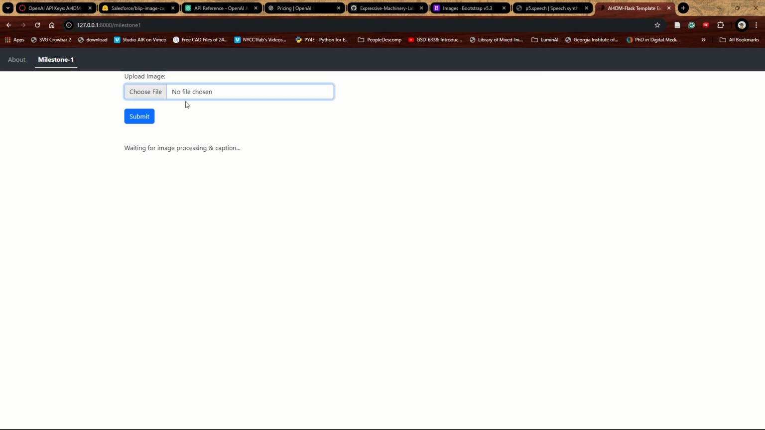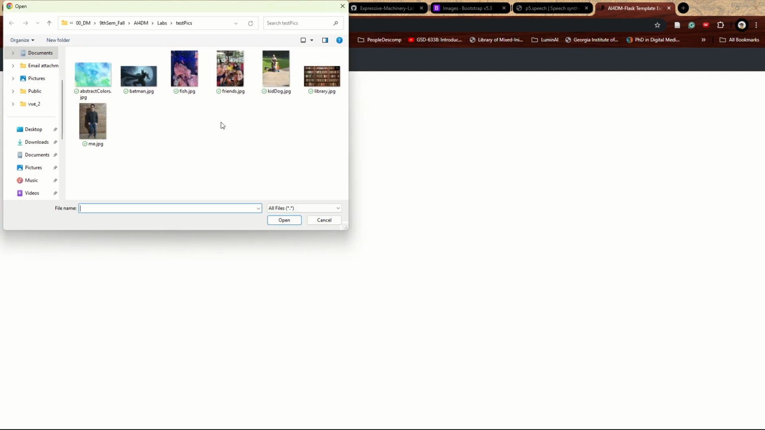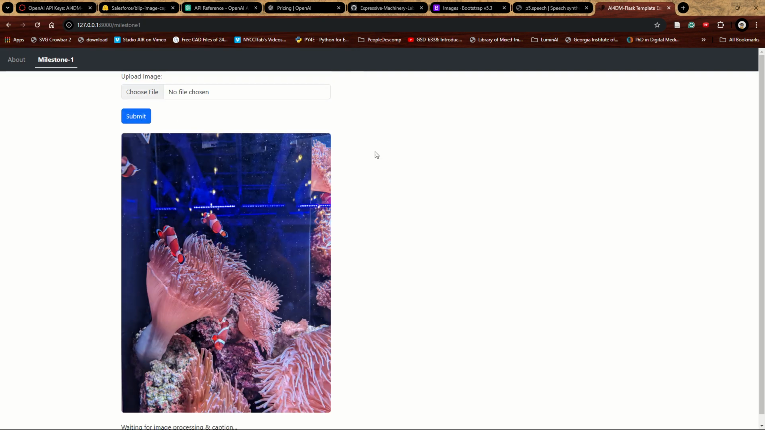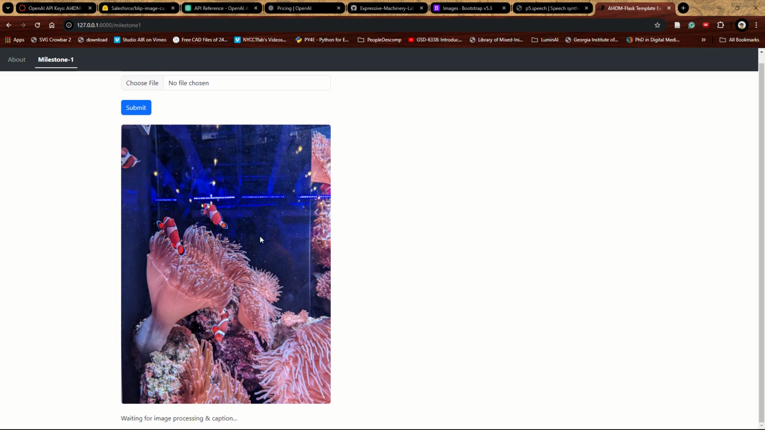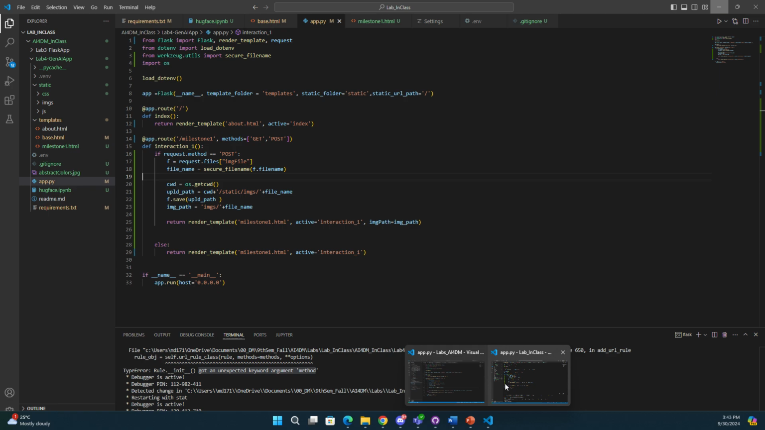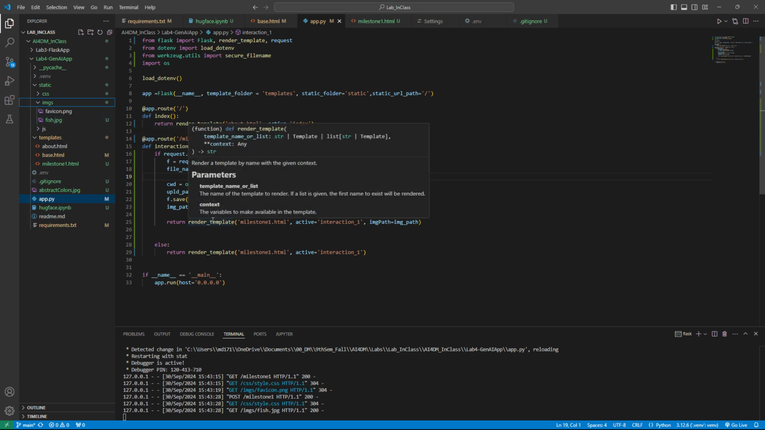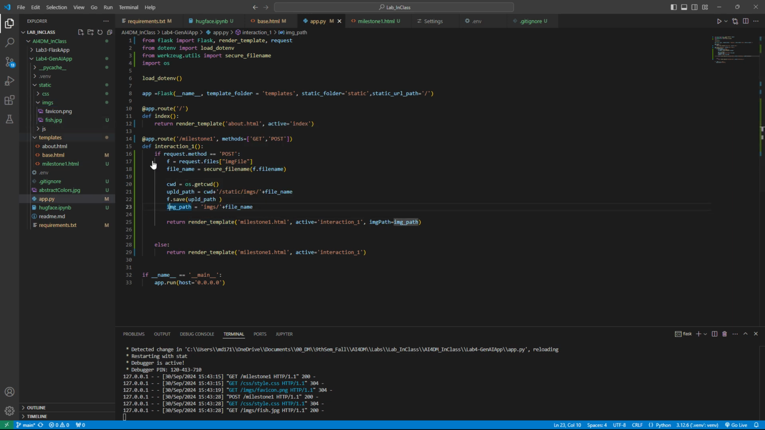All right, so if I choose an image, for example fish, and click submit, it will just be displayed back because there's no processing that's happening. What happened here was that this file was sent to my backend, and then that file was saved within my images folder, as you can see here, fish, and then that fish was sent back to the front end, which is essentially why you could see fish being rendered there.